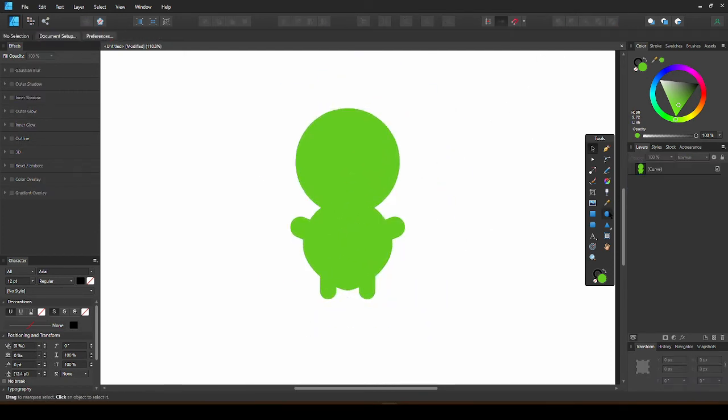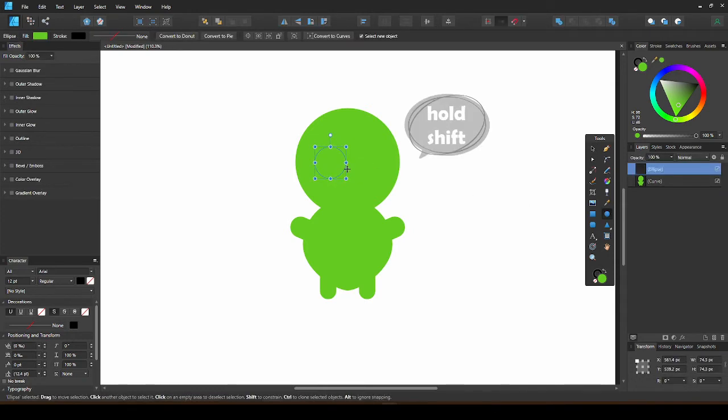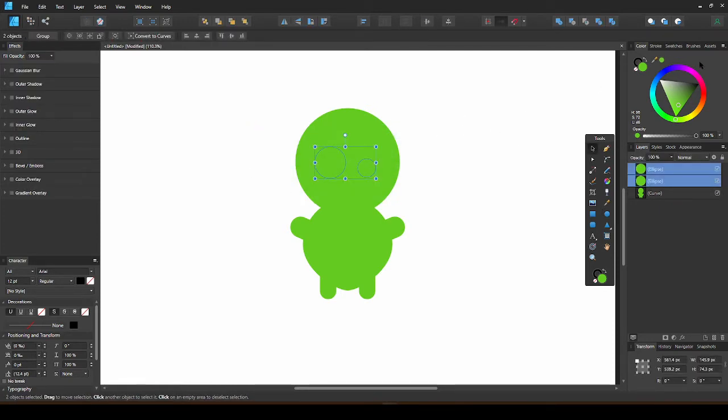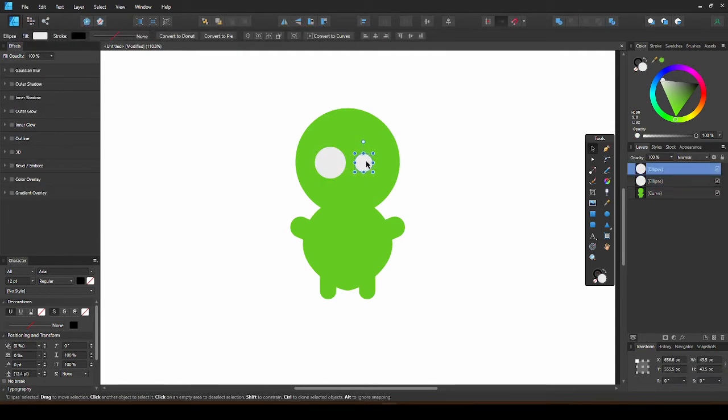Now, use the ellipse tool to make some fun eyes. Remember, hold Shift to make a perfect circle. Select the eyes and give them an off-white color. Group and center them.